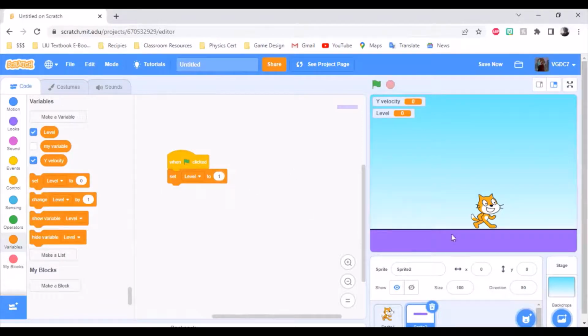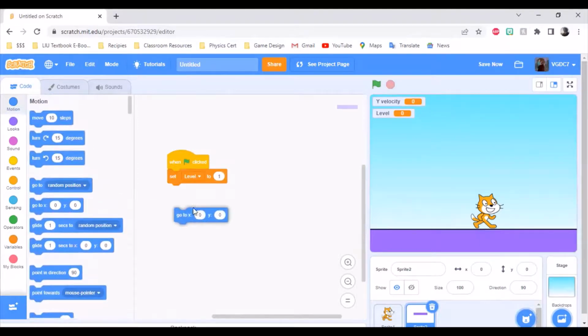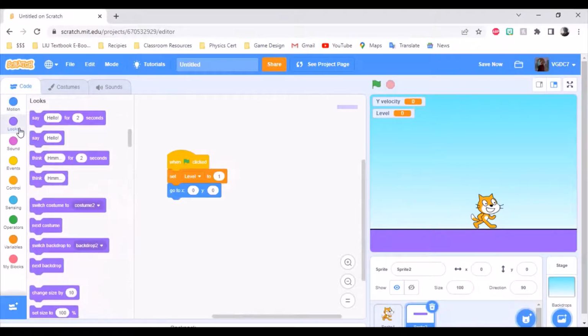And then you want your screen to appear where you want it. So right now it's at 0, 0. You want it to stay that way. So let's go to motion, go to X, Y, and set it at 0, 0. So that way when the game starts, we start off with the floor being where the floor should be. And then we want to make sure it's on the correct costume every time. So underneath looks, we can go to switch costume to costume 1. So when green flag clicked, set the level to 1, go to X0, Y0, and switch costume to costume 1.